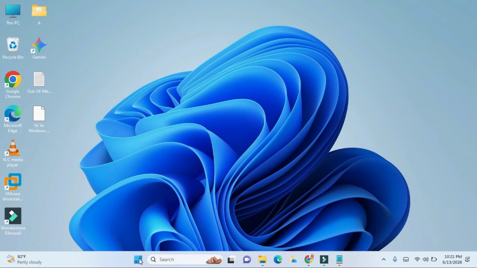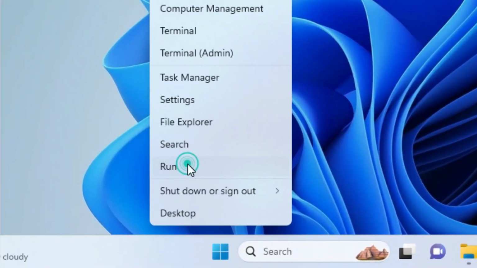In this tutorial, I'm going to show you how to fix unstable internet connection on Windows 11 computer. First of all, you have to make sure your network adapter is enabled. Right click on the Start menu, click on Run.